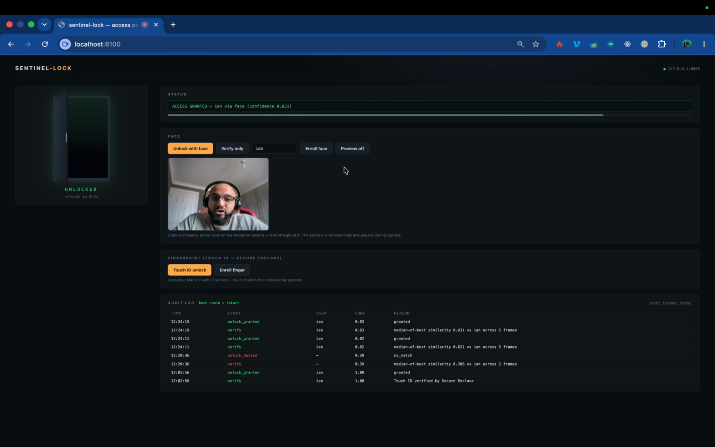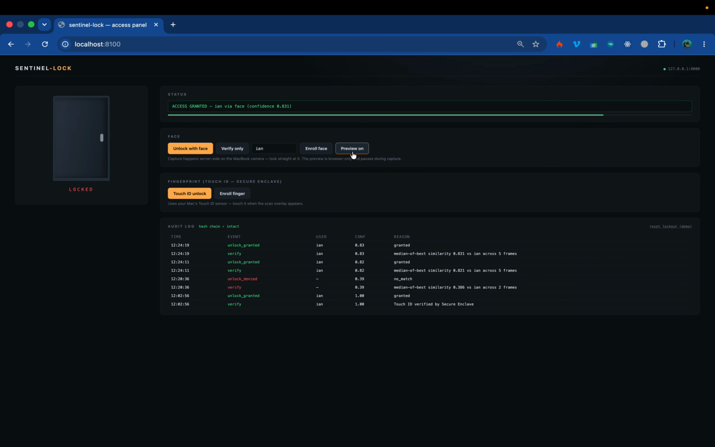For each frame, it computes cosine similarity against all of my stored templates, and then it takes the best. Across frames it takes the median, and that median-of-best aggregation means that one blurry frame can't sink a genuine match, and one lucky frame can't fake one.